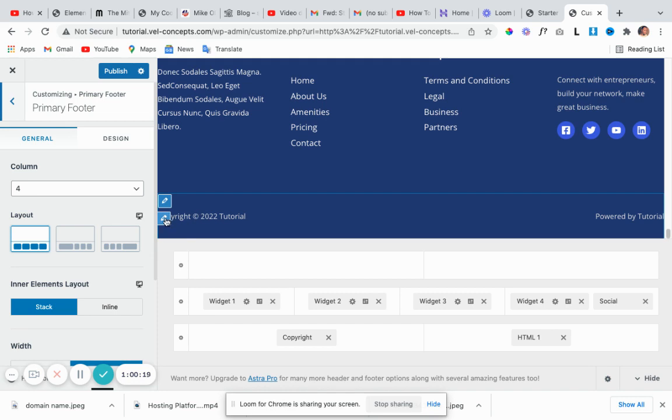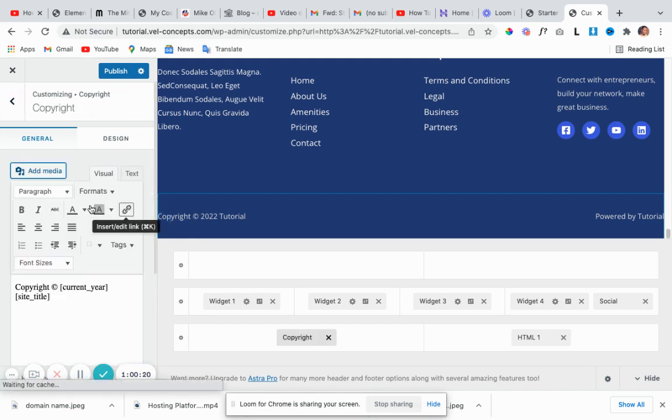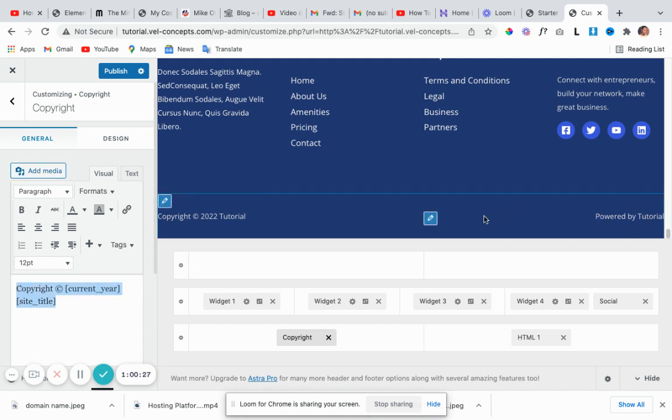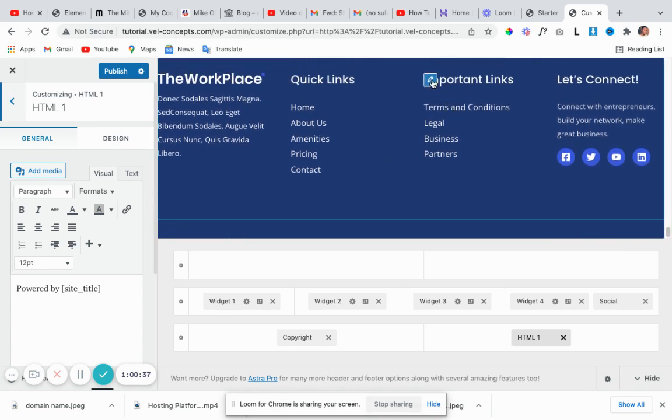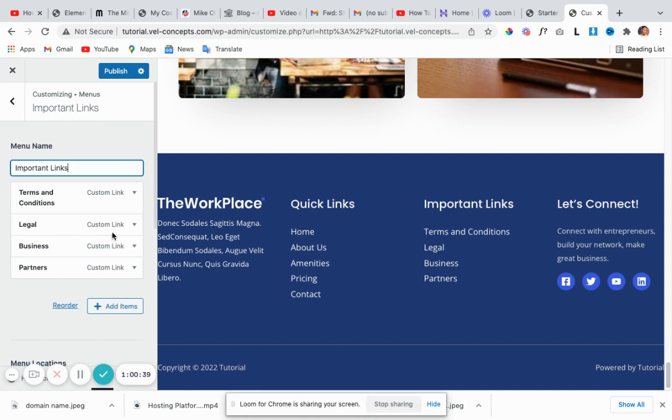If you want to edit, just click on this icon. You see, they'll give you the copyright here. You can change the copyright text and put your own. If you want to change this one too, just click on it. Powered by, you see the site name. The name you give your site will appear here. You see now here, powered by tutorial. So if you want to change anything, just click here. It will appear on this side.